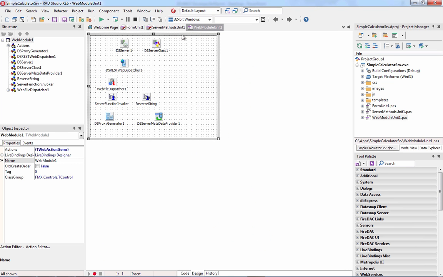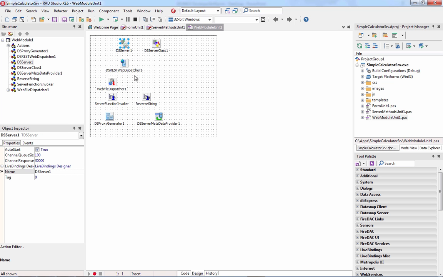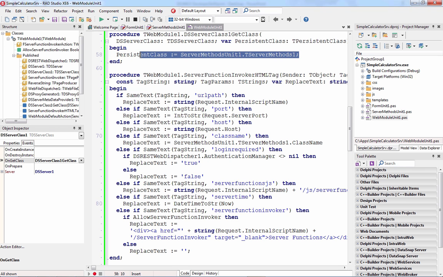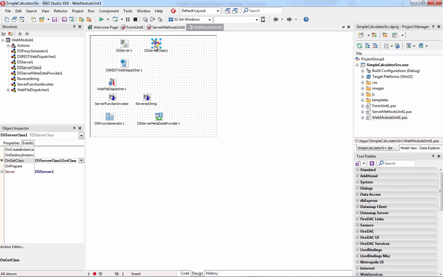Specifically, there's a web module unit, and there is a DS server component that acts as the heart of the server. The DS server class represents our server methods unit. This class has a DS server property, and also it has an event, on get class. In this event we specify the type of the server method class that needs to be exposed to the clients. In the generic case there could be more than one server class in the server, and very important is the life cycle of the server class. This could be session, server, or invocation.